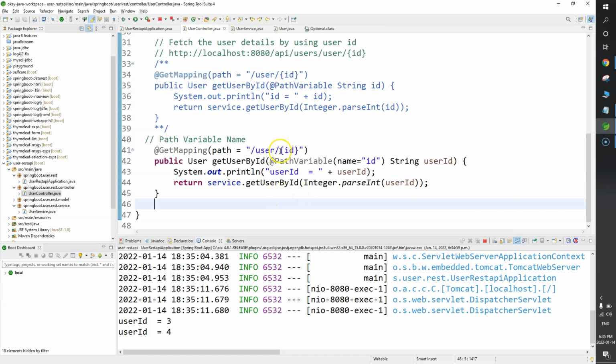whenever you have a difference between the URL parameter name and your function variable name, you have to use PathVariable name. Okay. So guys, there are multiple ways to do it. You can use either name or you can use value as well. This will work fine. Or what you can do is, if you use it simply like this, PathVariable and then inside the brackets double quotes the URL parameter name, again, this will work perfectly fine. So guys, there are multiple ways to do it.